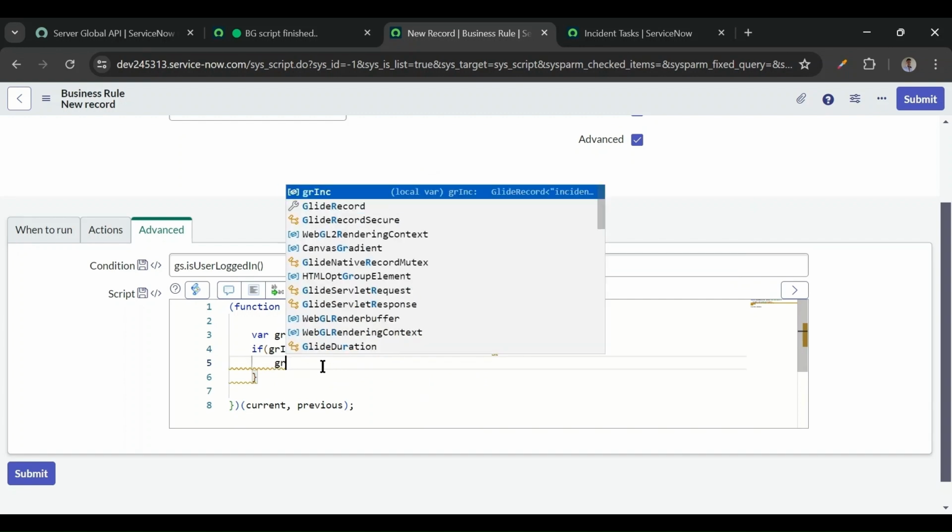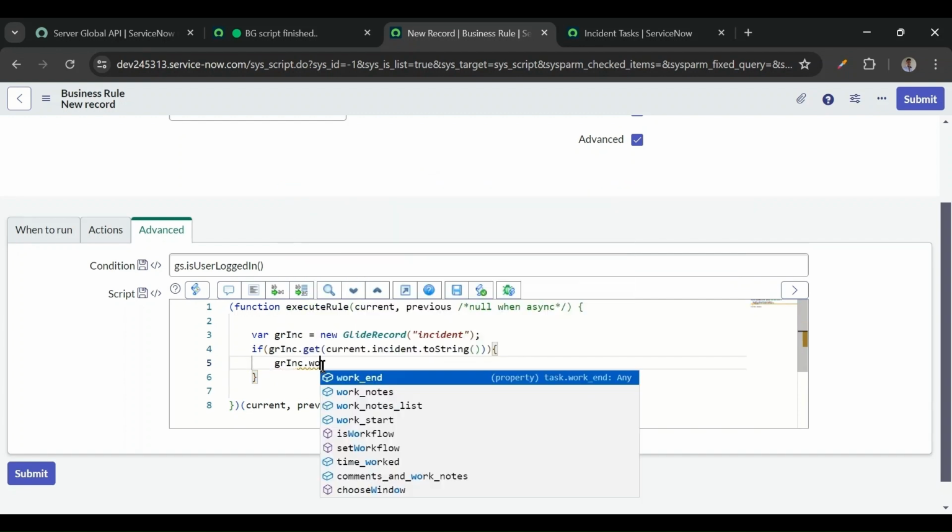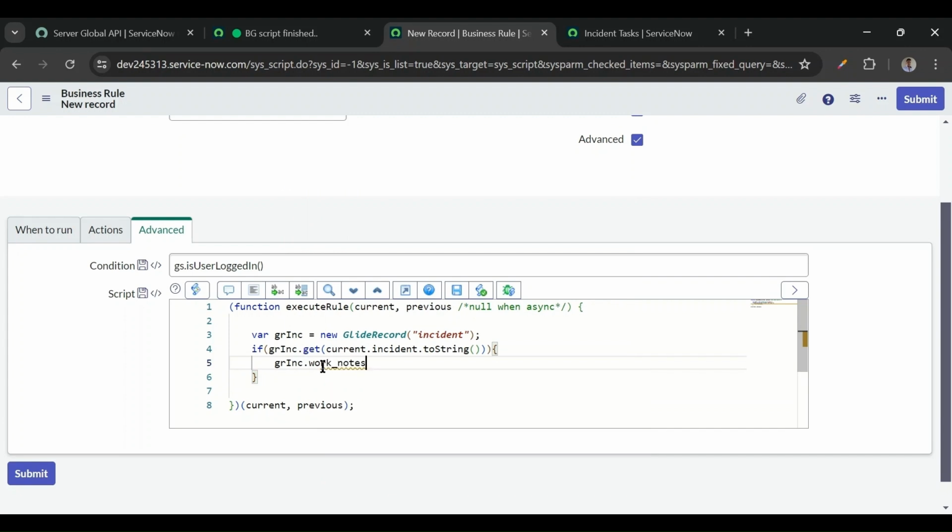So we'll do this, and now we have access to the incident record, right? So we'll write grinc dot work_notes. Now we need to add it to the work notes, right? So work notes, then what work notes do we need to add?